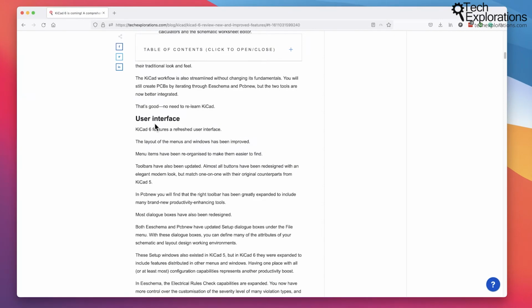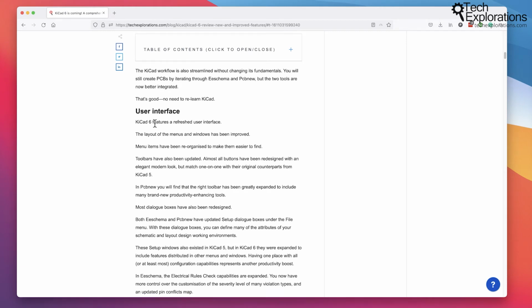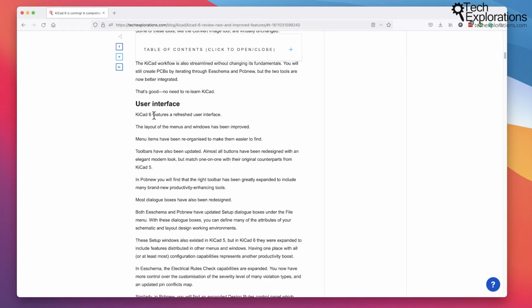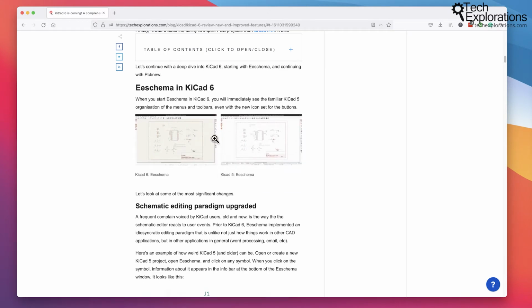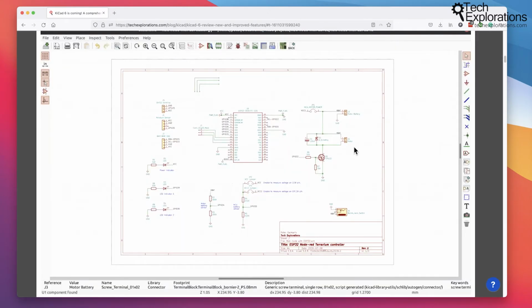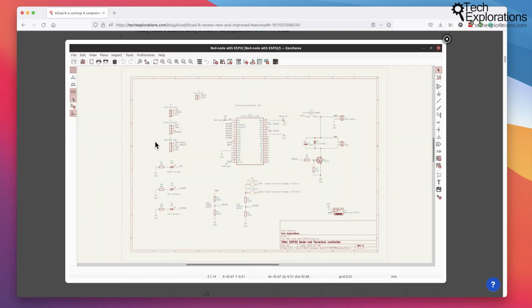Another change worth mentioning here as a major change is in the user interface. So across the board, KiCad 6 features a refreshed user interface. You can still recognize the various apps. If you are used to working in KiCad 5, then EEschema would look like this. And then in KiCad 6, it looks like this, which is pretty much the same, isn't it? Yes, it means that you can use your existing KiCad knowledge and jump into KiCad 6, and you can pretty much immediately be effective and productive. You don't have to relearn everything.